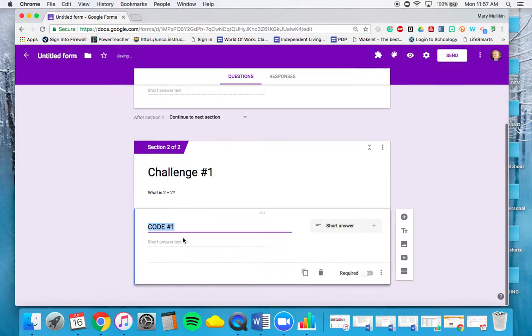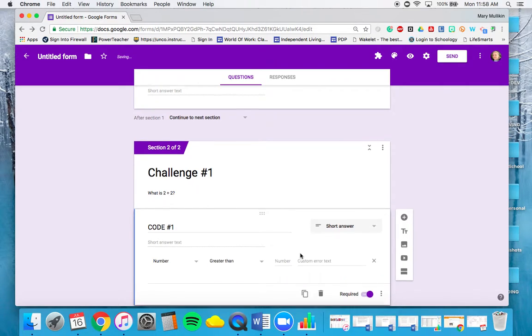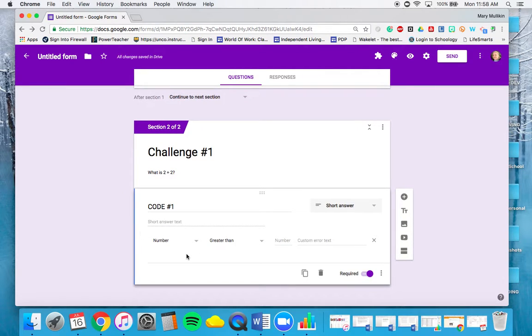In order to make it a digital breakout, you need it to be required. And then this is where they need a specific code to get on to the next section. That's where you're going to click these 3 little dots right here. You're then going to click response validation. Now this means that you can't move forward unless you have these things figured out.